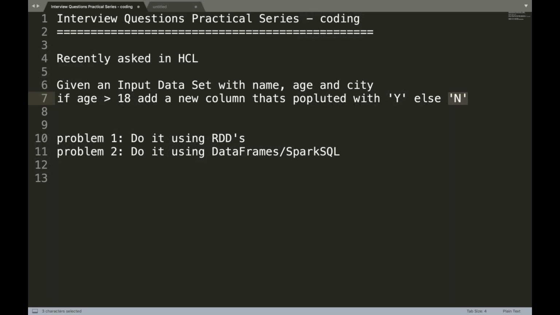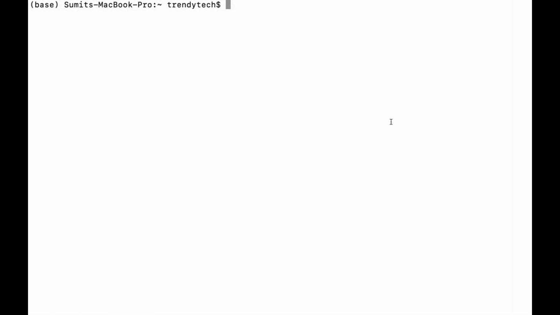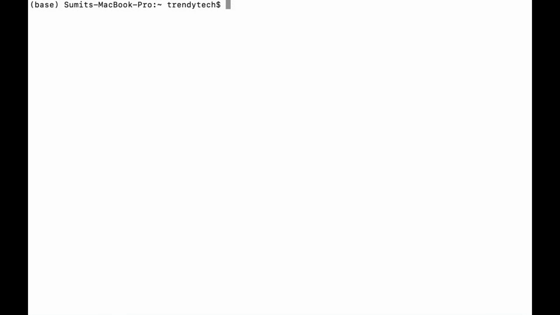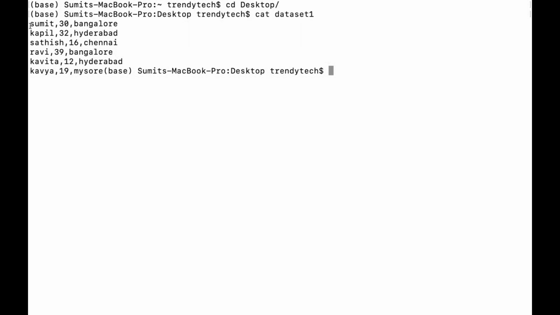So for our explanation purpose, I have created this database with these 3 columns. Let me show you that database, a small database. I have created it on desktop and let me say cat. The name of dataset is dataset1, right? So you can see I have created this dataset where first column is name, age, and city, right? So we have around 1, 2, 3, 4, 5, 6. So basically we have 6 rows in this data set.